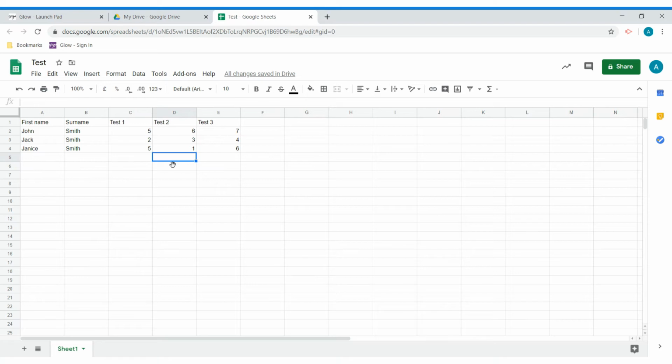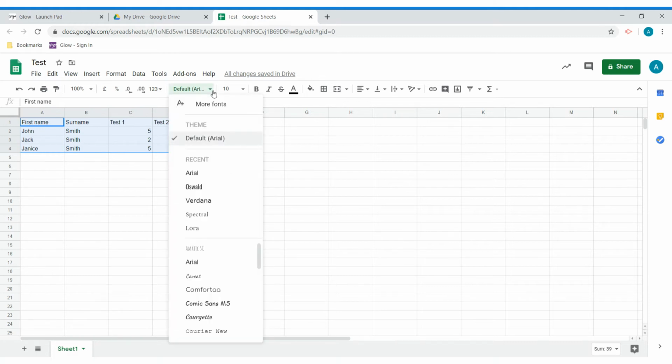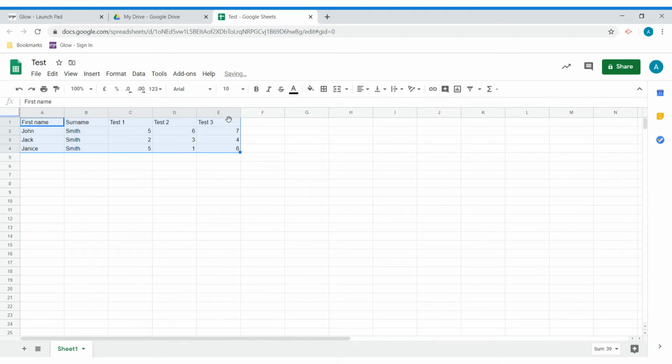So again, the first thing you might want to do is you might want to neaten things up. So click on the first cell and drag it. You'll see it highlights in a slight blue and drop there. So it's highlighted in that slight blue, and you might want to make everything the same font. So by doing this, if I just come down, let's choose Arial. It's now all Arial font.